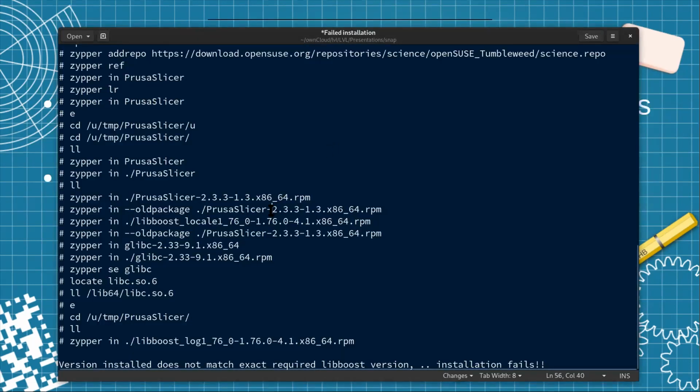Like here's Prusa Slicer 2.3.3. Yada yada yada. Right. And if this was older than the one installed on the system, then you could create a symlink from Prusa Slicer 2.3.3.0.2 or 2.4 to 2.3.3-1.3, and it'll work. That make sense?